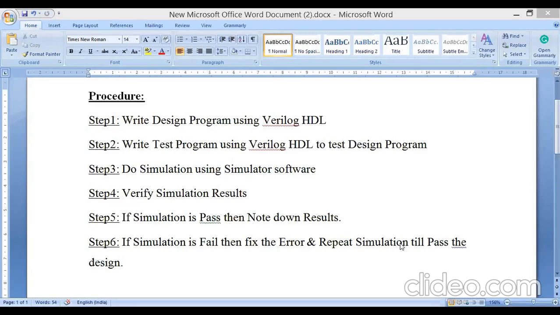This is step 1. What is the next step, step 2? Write a test program to test the design. We have to test the design actually, so that's why step 2. In step 2 we are writing the test program using Verilog HDL to test the design program. So in step 1 and step 2 we are writing the programs. The first program is the design program, the second is the test program.